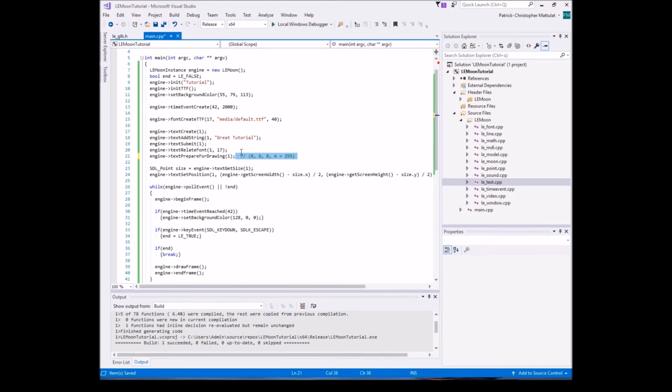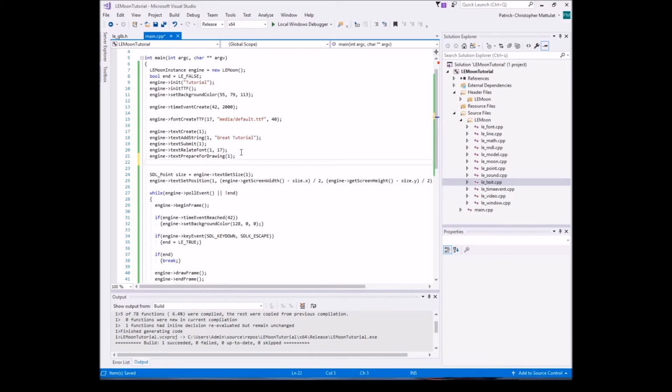So to prepare and implement our text fading effect, we first need to set this alpha channel value to 0, and we can do this by text set alpha. First we have to pass the ID, and then we set the alpha channel value to 0, and this is how our text fading effect would work. First we would have to set the alpha channel value to 0 to fade the text.